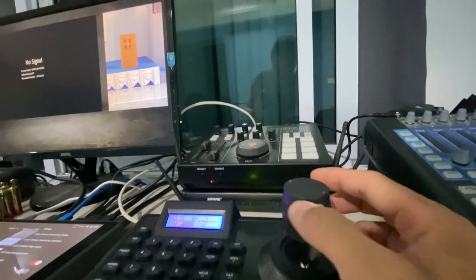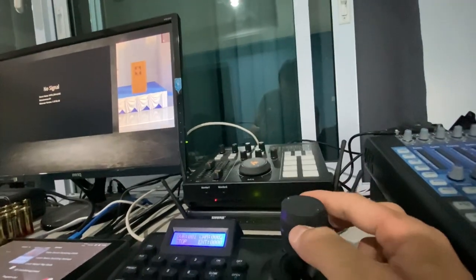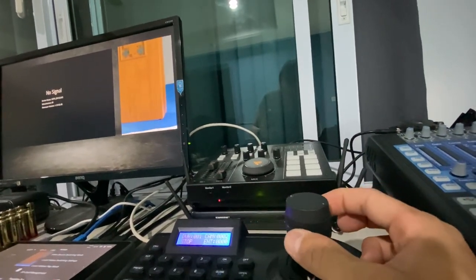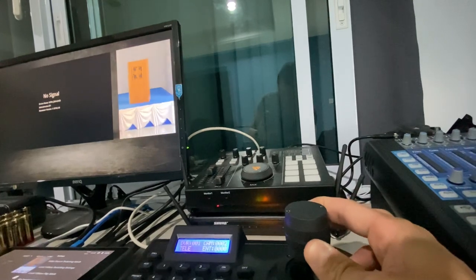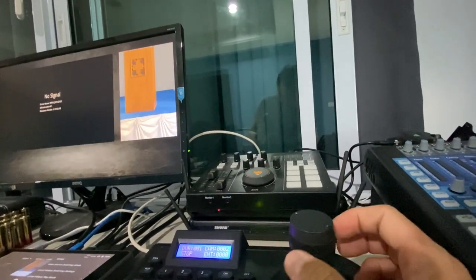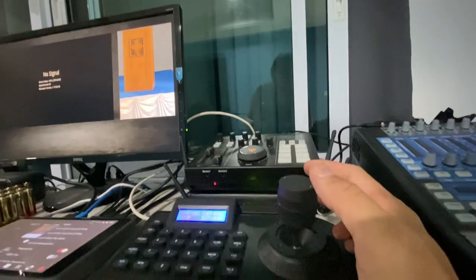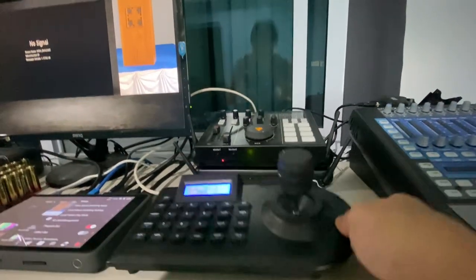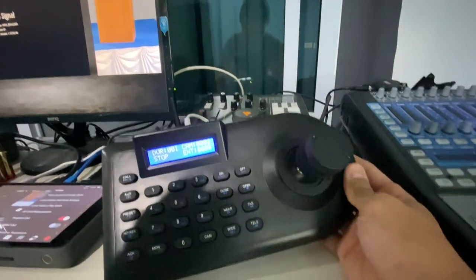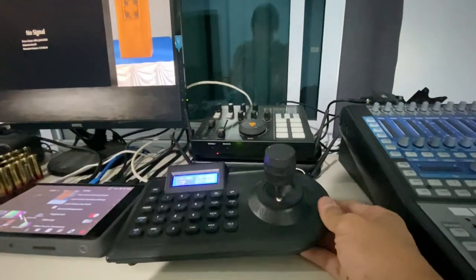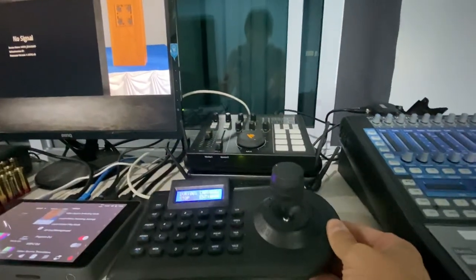The other thing is that for the zoom, be it turning a little or turning a lot, the zoom speed is still the same. It doesn't mean that when we turn more, we can have more speed. So I guess we have to make do with this cheap version of a PTZ remote control for now, until we can get a new one.